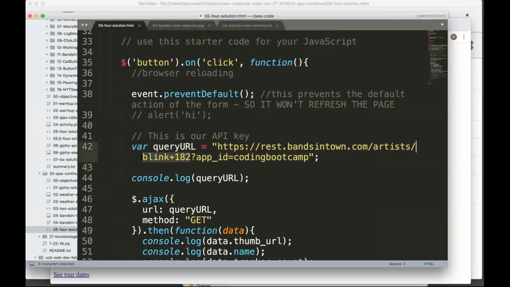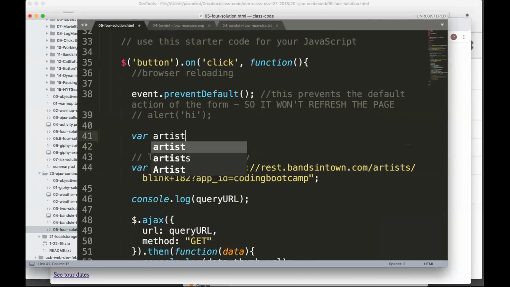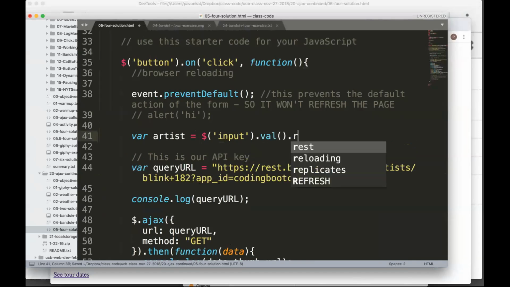So we customize this artist right here, right? So it's not Blink-182. What we can do here is do var artist, and we can get the artist from the input. So if I wanted to select the input, what do I put here? I want to select the input. Excellent. If I want to get the value, what do I do? Dot val, right? And then you can do dot trim to trim it, but you don't need it. And then here I can customize this URL a little bit.